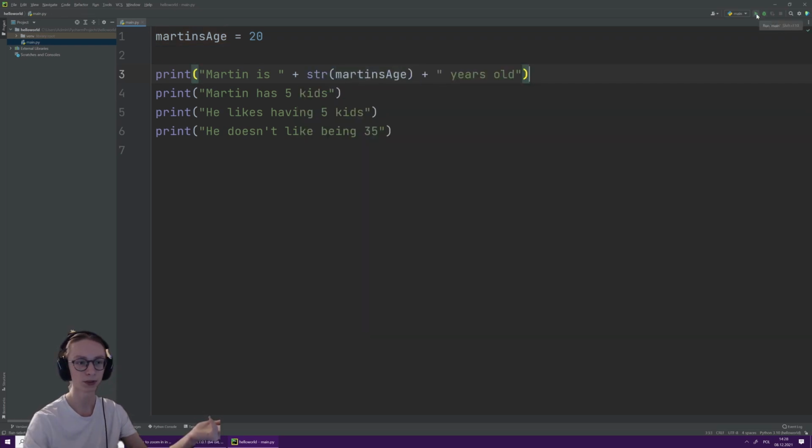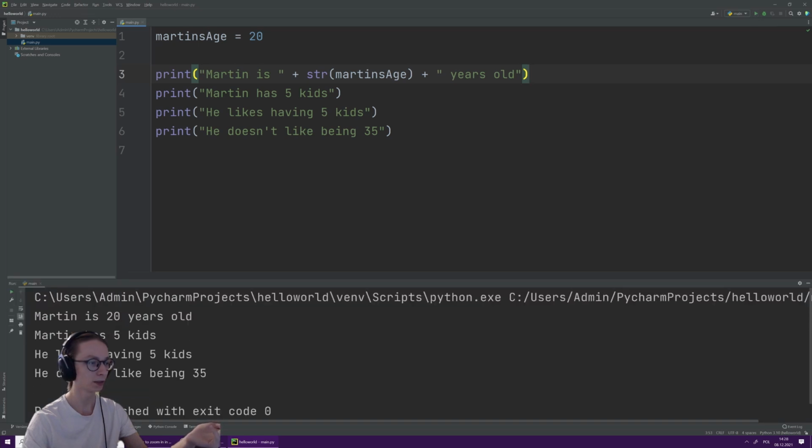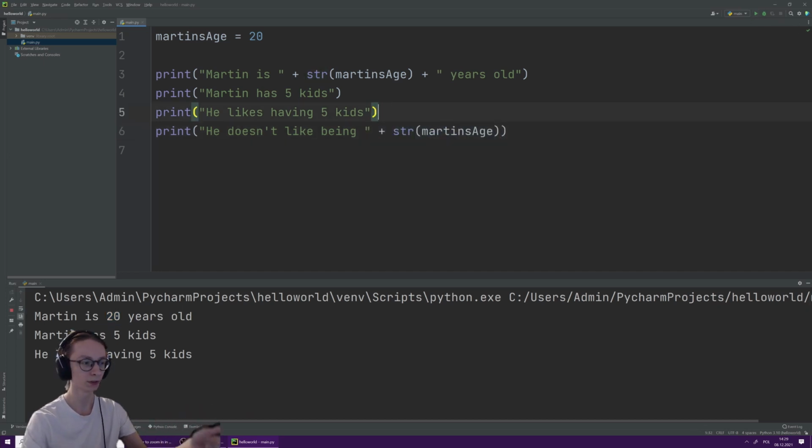You can simply run the program now, and it will say Martin is 20 years old. And you can simply repeat that operation every single time you mention Martin's age. And now again, if we run it, Martin's age is 20, and for some reason he doesn't like being 20. I guess he's just grumpy.